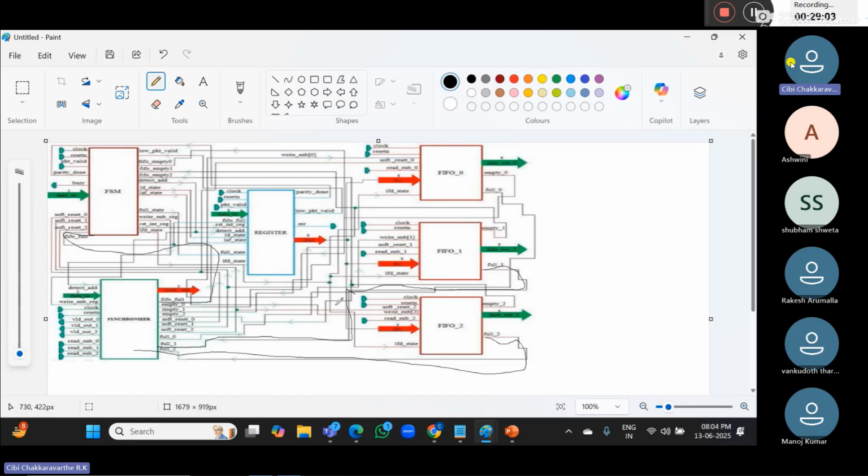At that time, if FIFO1 is also full, then once again this FIFO full will be passed to the FSM. Then once again the packets going to FIFO1 will be in wait state until FIFO1 gets some space to store some data. This is what happens.